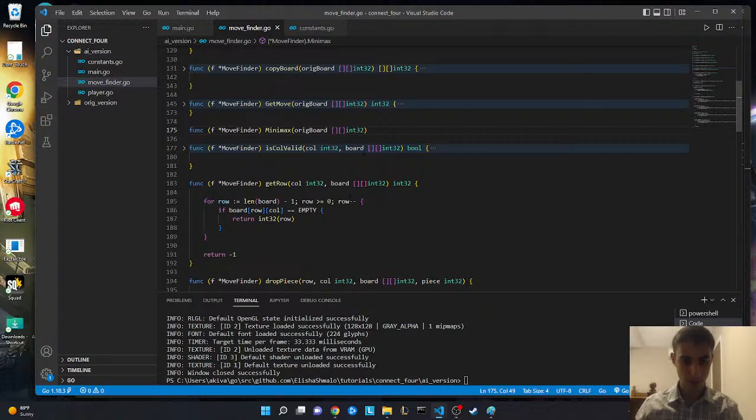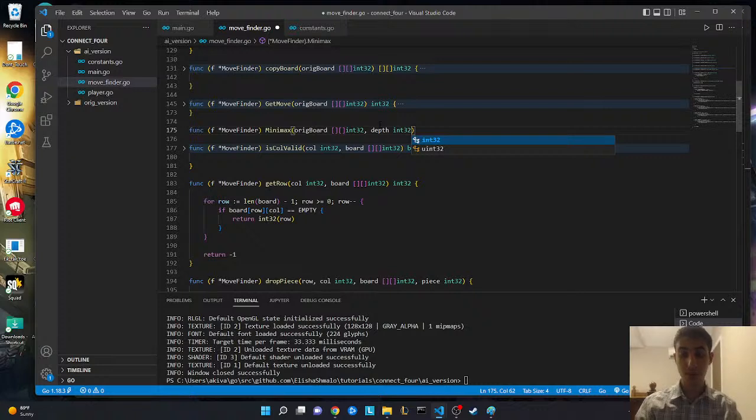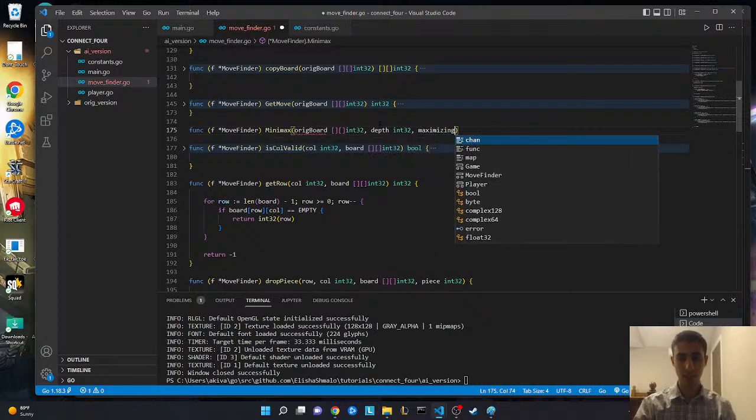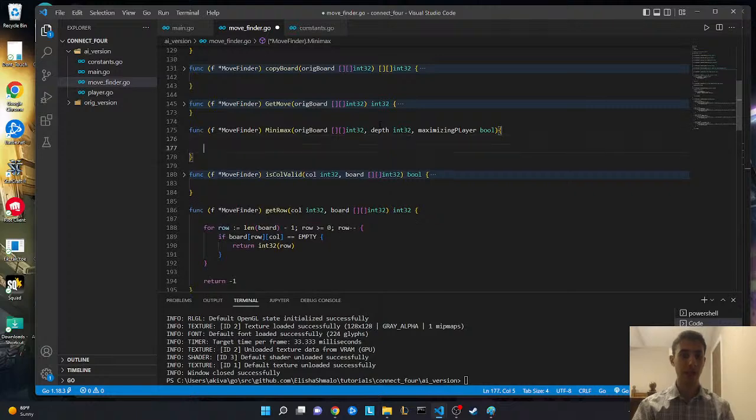Where are we? Oh, here. depth, which will be an int32. And then, last but not least, it takes in maximizingPlayer, bool. I don't know if that's how you spell maximizing. Sure. Then it takes in, are you looking for a move for the maximizing player or the minimizing player? Like, who should I be thinking about right now? And that's a Boolean. Either you are the maximizing player or you're not.